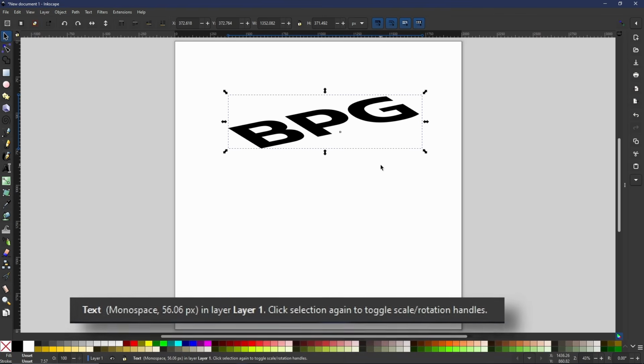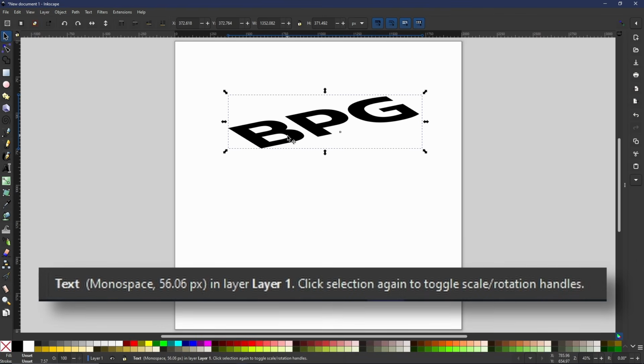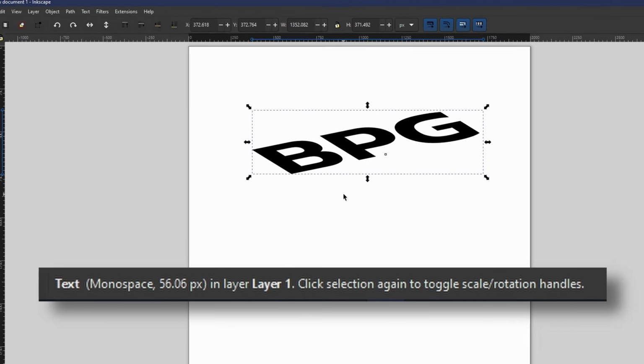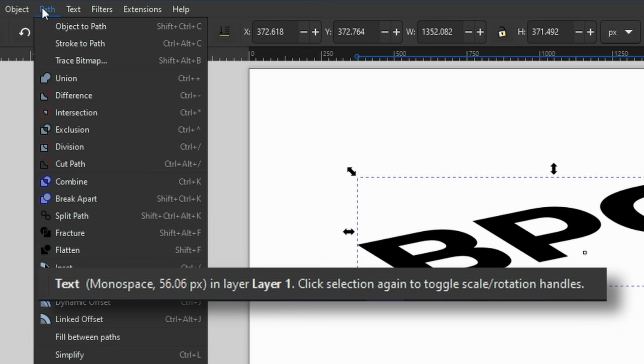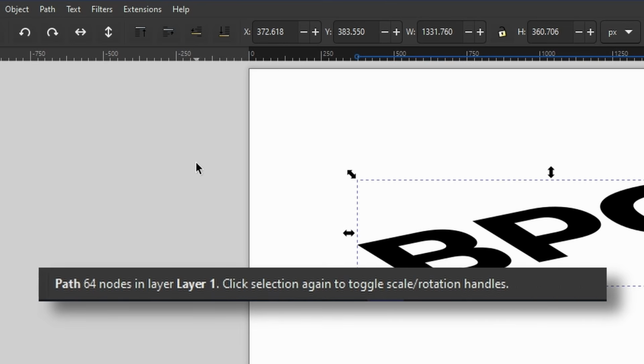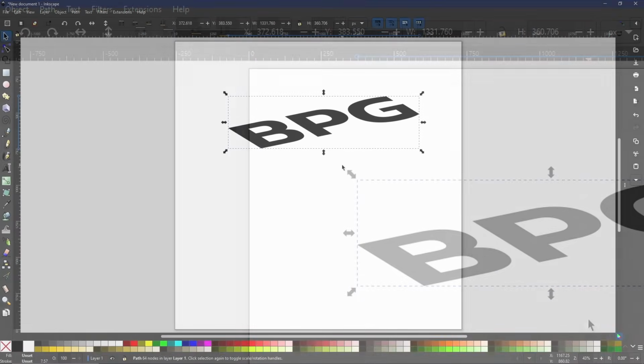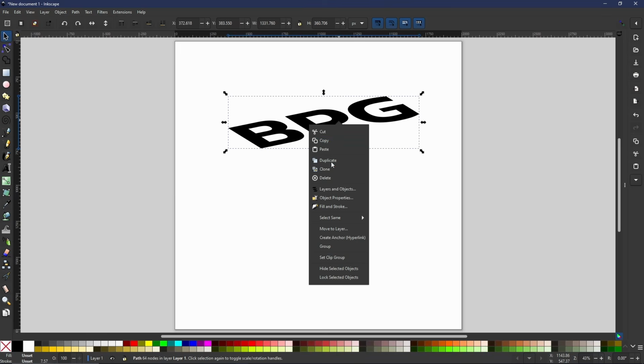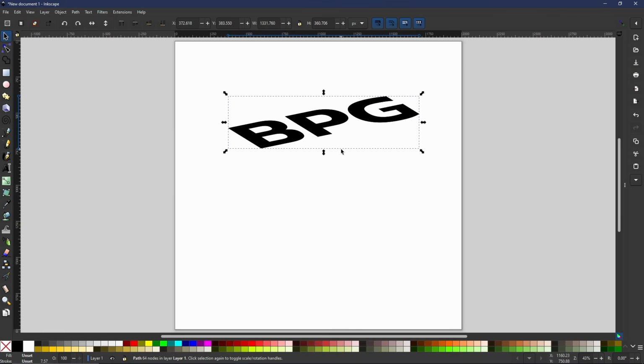But now with that done, we're going to need to convert this from a text object to a path, because the next step requires you to use a path. So we're going to go to path, object to path, and as you can see in the info bar, that is now changed into a path object. With that done, we're going to right click and duplicate. Now you can just hold Ctrl and press D to duplicate, but whatever you do with the duplicate, you're going to need to change the color. Now I'm going to change this to a green to make it a lot easier to differentiate between the two.